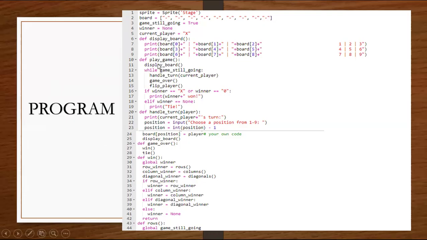Then we have the function of play game, in which we are first displaying the board, and then we are checking within the loop whoever is the current player. Now here we have multiple functions. One is handle turn, then game over, then flip player. Handle turn is going to show whoever's turn it is on the screen, and then it is going to ask for the position where the user has to mark his place, right?